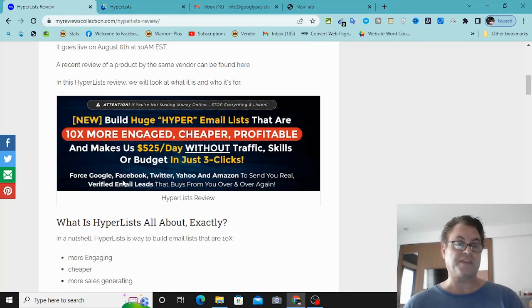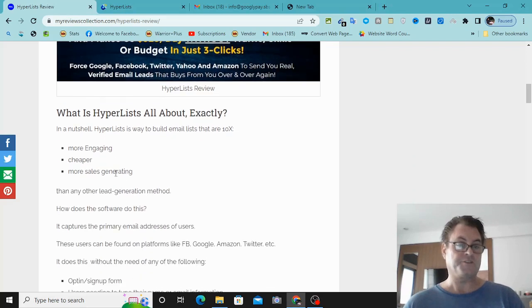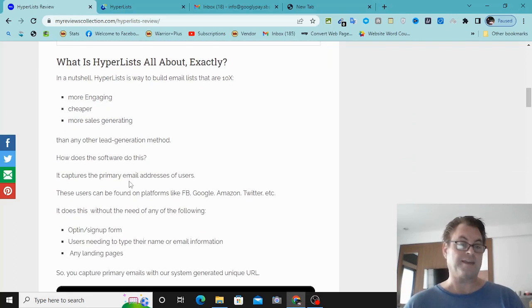Force Google, Facebook, Twitter, Yahoo, and Amazon to send you real verified email leads that buy from you over and over again. So what this is, it's a way that you're going to essentially do away with the typical sign-up form where people put in their email address with the hope of getting a free gift.